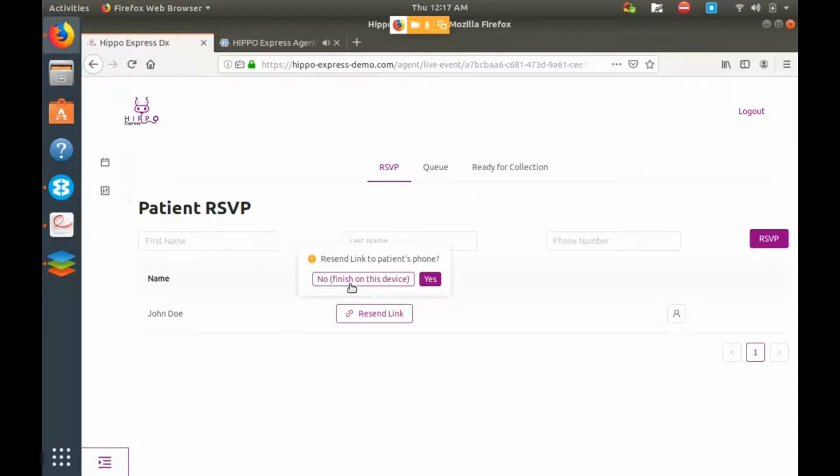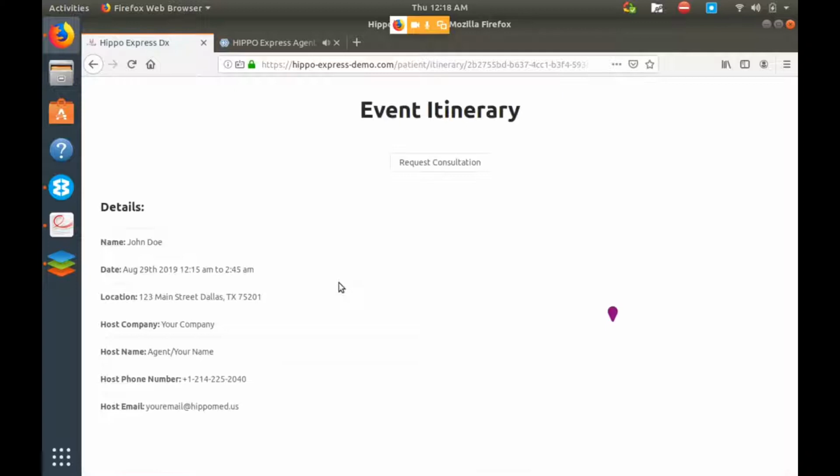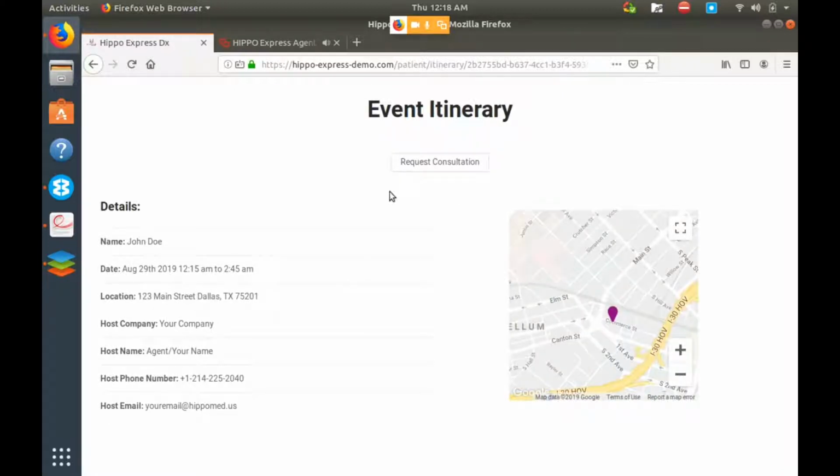And of course, if a patient ever does not receive the link, feel free to hit resend link and then select yes, and it will resend it to their device. But you can hit no finish on this device, and now you're taken into the event itinerary. This screen is the actual screen that John Doe would have been shown when he clicked on the link that he was initially texted. So now you can see we have some of the details from the event.